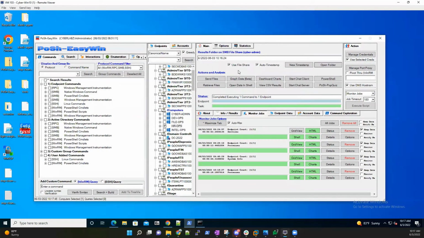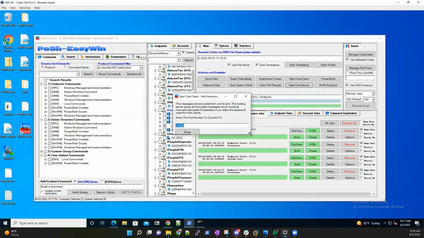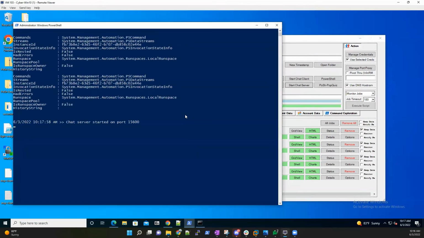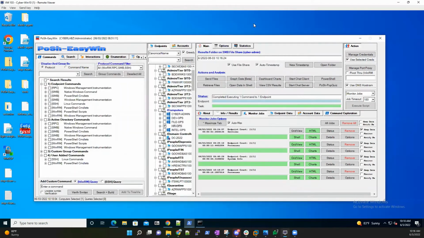So let's say we want to start communicating with our distant end. We can go ahead and click on Start Chat Server, and then choose a specified port. Once you choose your specified port and press Enter, you might see a network box come up for firewall. Say, hey, do you want to allow this port open? You can click yes and allow it open to certain users.